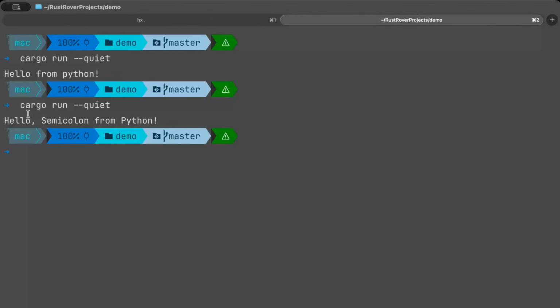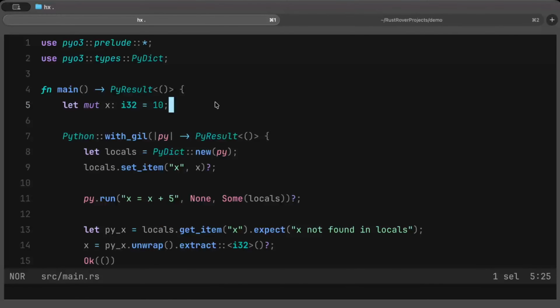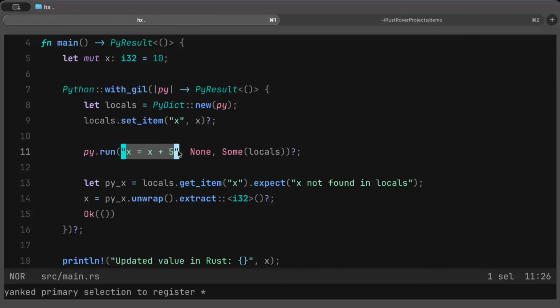And there you go. We get something printed in Python, but the name is passed in Rust, as we can see right here. Another interesting use case one might have is to pass your variable to Python and then get the updated value from Python. So right here we have a mutable x as 10. We pass it in locals to Python.